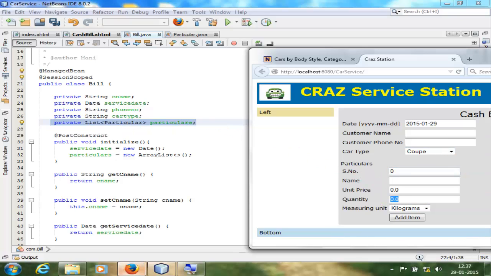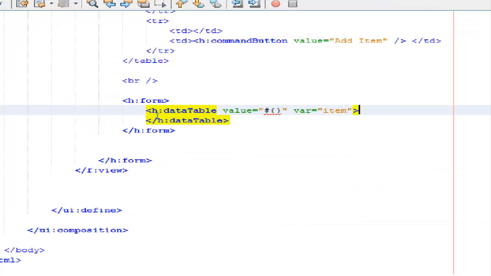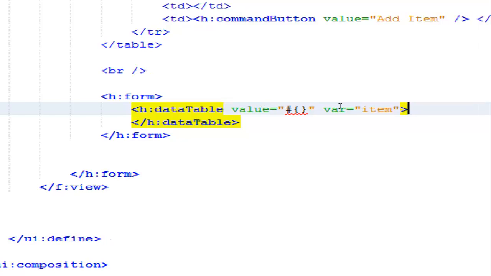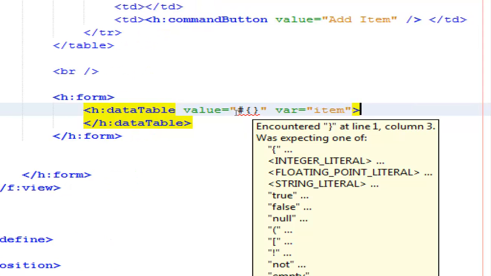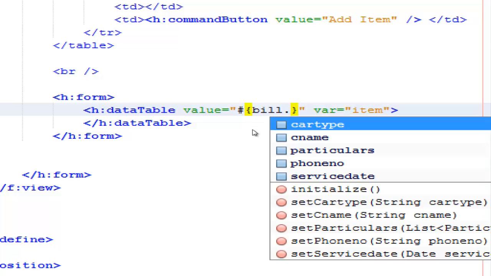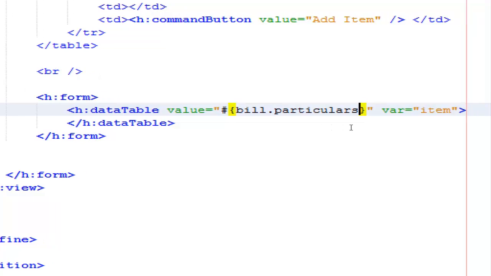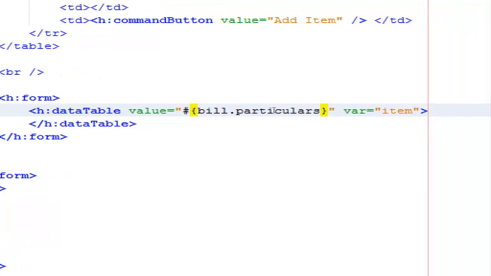So how difficult is it to get that into action? Let's go to it. It's going to ask where the value is. I'm going to say that the values will come from the bill. So you get the values from the bill, and if the bill contains a list called particulars, this is the list. Get that list.